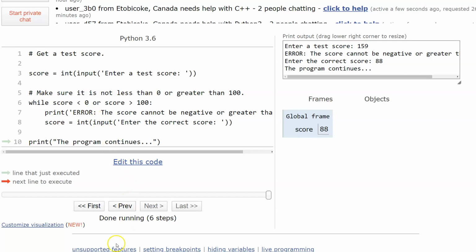So anyway, it's kind of a fun tool. I like this tool a lot. So I hope you enjoy it.